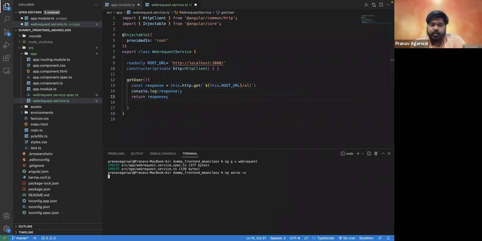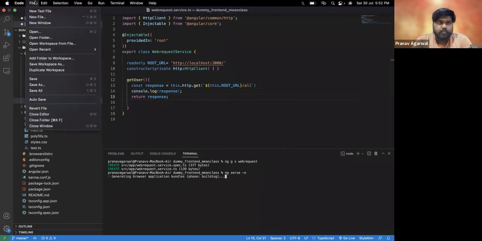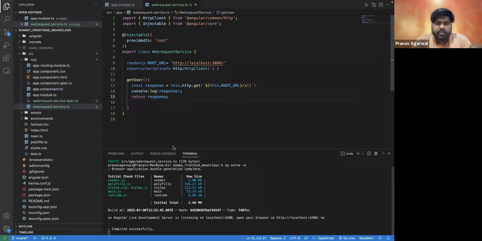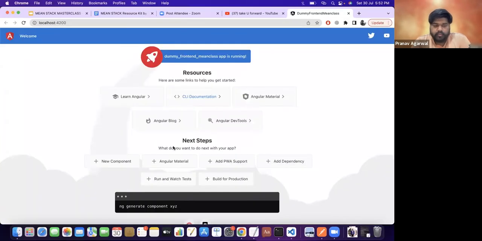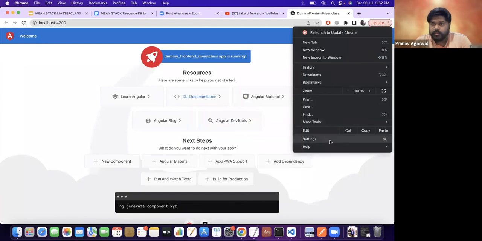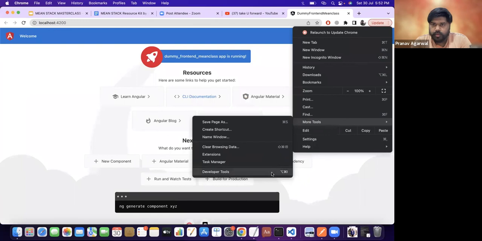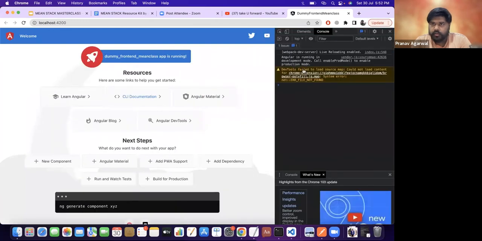And this ng serve -o runs our project. All the files we have changed. We will open developer tools. By default, Angular provides us with a beautiful UI. You can open developer tools from here.